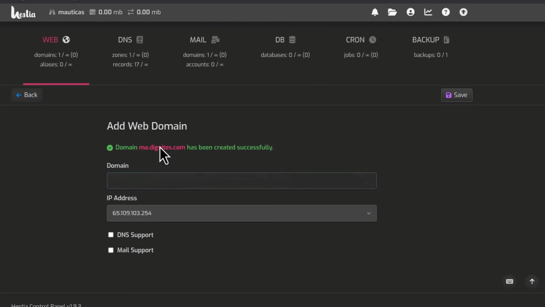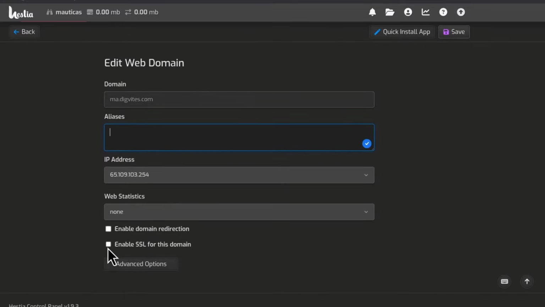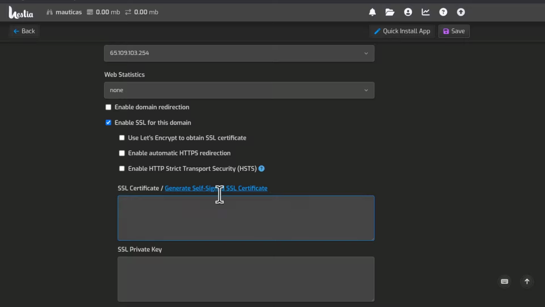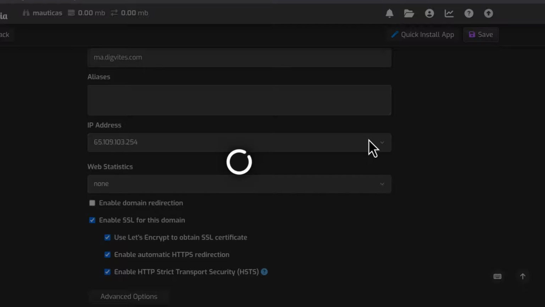Let me click back on the domain so as to try and issue SSL, because Mautic 5 definitely requires SSL. So I'm going to use Let's Encrypt, enable automatic redirection, and I can also make it strict. If I receive any error, I'll just come back and disable that. Save. Hopefully my DNS has propagated, because if it hasn't, this is going to fail.